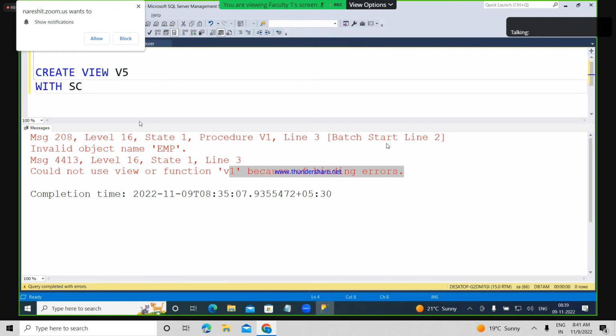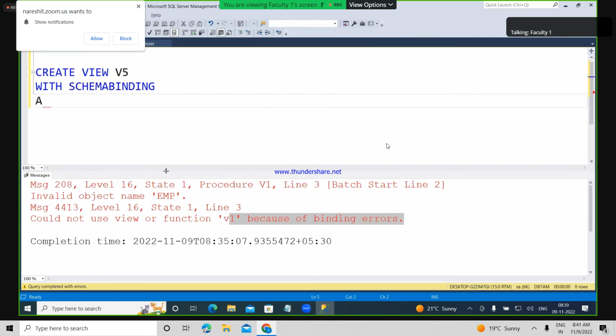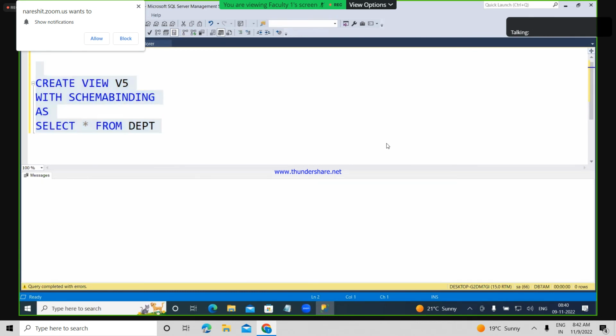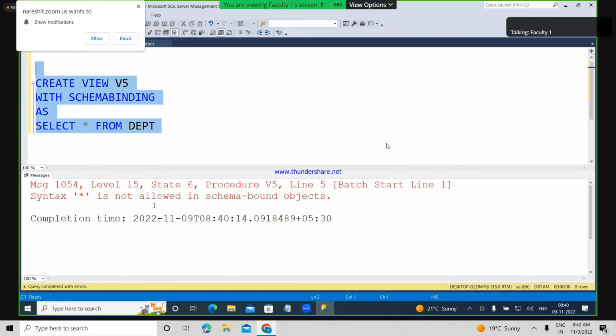Create view v5 with schema binding as select star from DEPT. Let me run this, create the view with schema binding. When you create this, it gives an error: star is not allowed in schema bound objects.